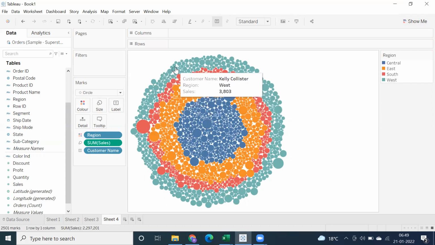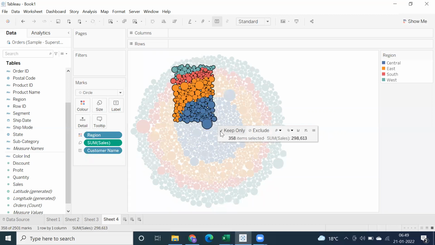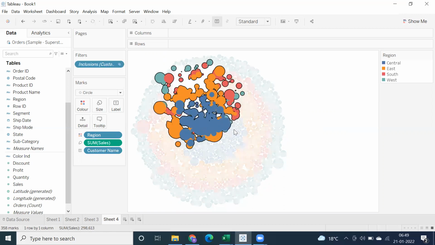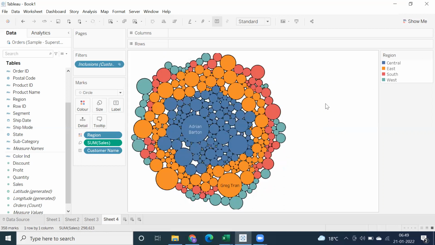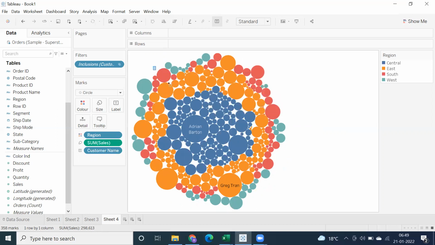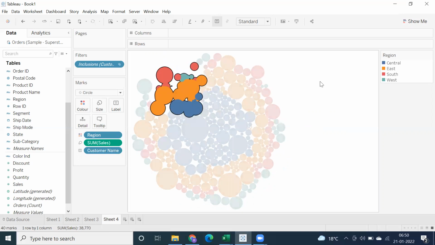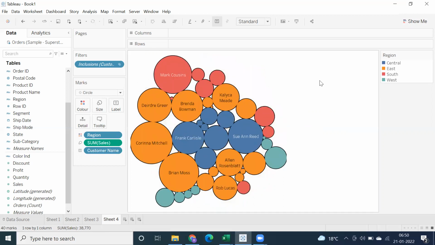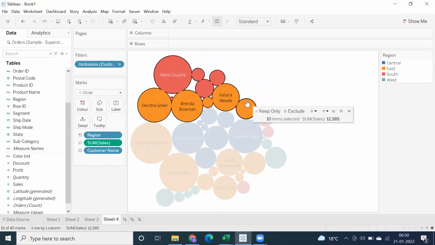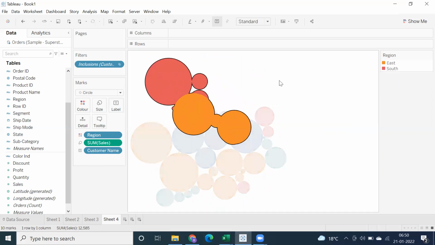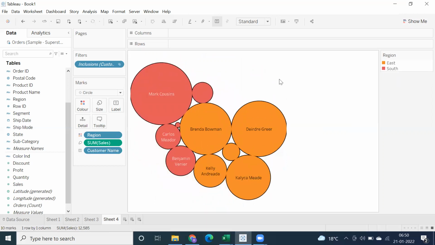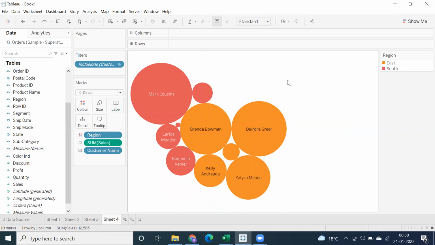One more point is, on the fly, you can select some set of customers and you have this keep only or exclude. Keep only means you are going to apply the filter, you can see. On the fly, you can select the customers, just click on keep only. So you're going to showcase only those customers' information in your report. On the fly, you can apply the filter condition. So that's the advantage.